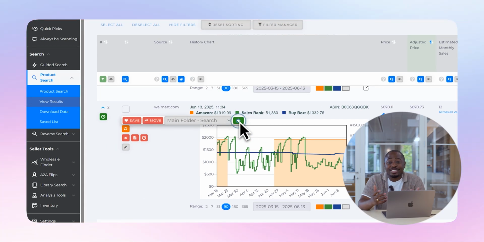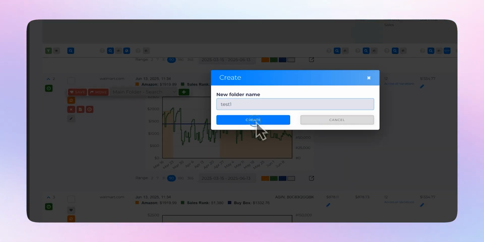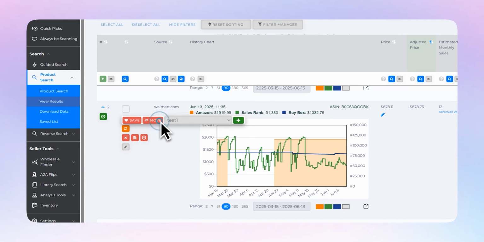And that's all it takes to complete your first scan with Tactical Arbitrage. If you want to learn more, here's what you can do. You can try reverse search or wholesale search. You can explore other stores as well.